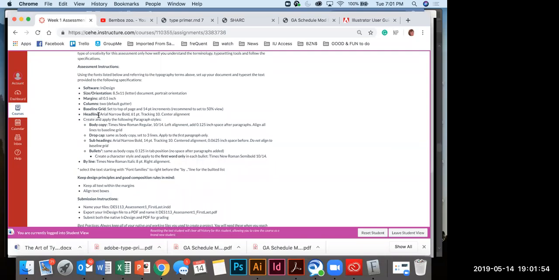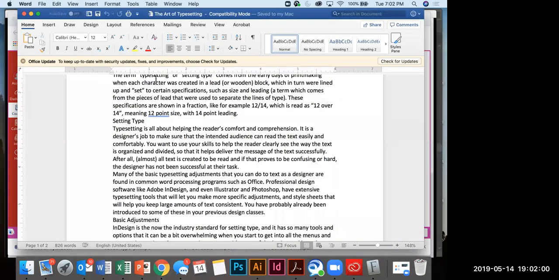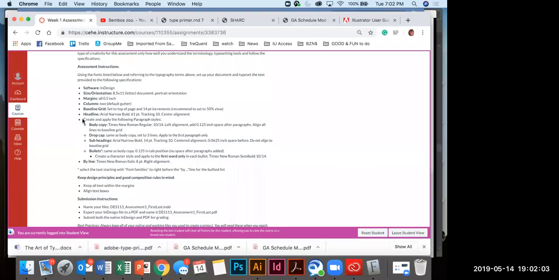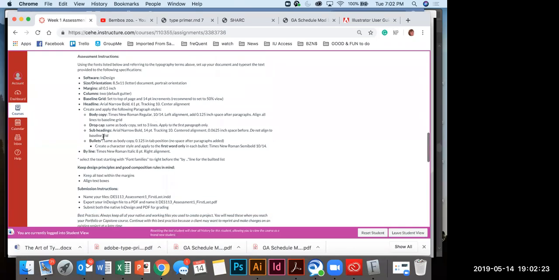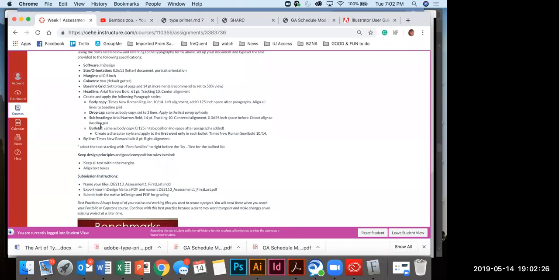You're going to create a headline, and the headline is this part, right? Where it says the art of typesetting. And these are your specifications: Arial Narrow, bold, 61 point, tracking 10, center alignment. And then you're going to create 4 different paragraph styles, one for the body copy with these requirements, one for a drop cap, one for a subheading, and one for bullets. And then the byline, you've also got specific information right there on what you need to do for the byline, okay?